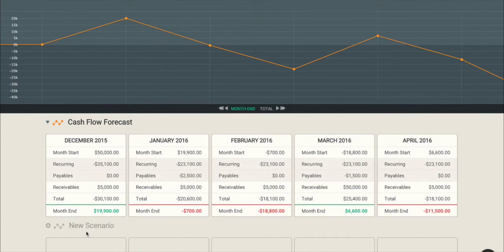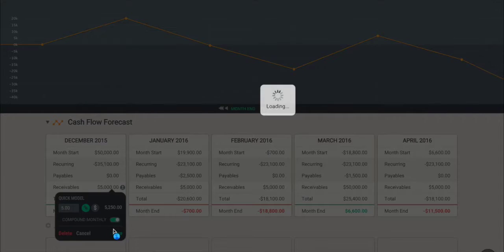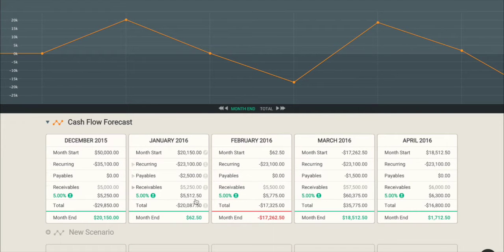Now, one of the most powerful things you can do on Quick Model is actually compound monthly by clicking on this little toggle here. And you can also use a percentage. So what this does is it tells you what will happen if you, let's say, add 5% to your receivables on a monthly basis. So you actually grow by 5% every month. And that gives you compound growth because you get 5% growth in the first month. Second month it goes up a little more, third month up a little more. And so you can actually see how your business can grow if you're adding 5% onto those receivables every month.